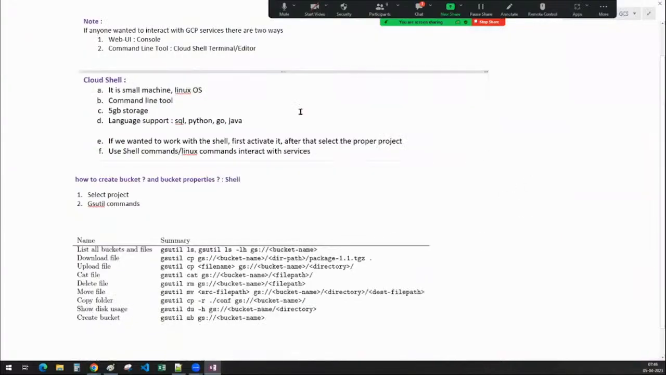Okay. So what is a cloud? As I told you guys, if anyone wanted to interact with the GCP services, there are two ways. The very first thing is the web user interface. The very next thing is a command line tool, either the Cloud Shell terminal or an editor. Sorry, Cloud Shell terminal or SDK. So these are the two ways that we can work with.